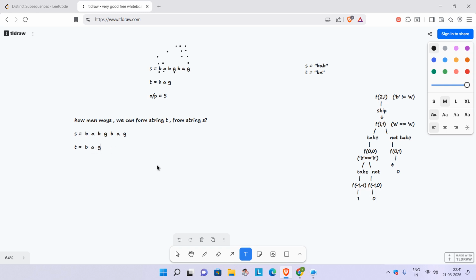Since we know very well from our previous videos that whenever we have to compare two strings, we simply associate them using two pointers. So here we take our pointer I, and here we take the pointer J.